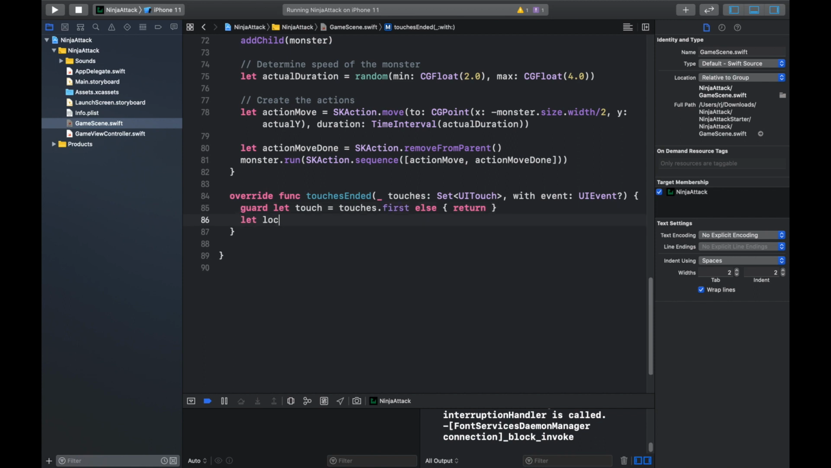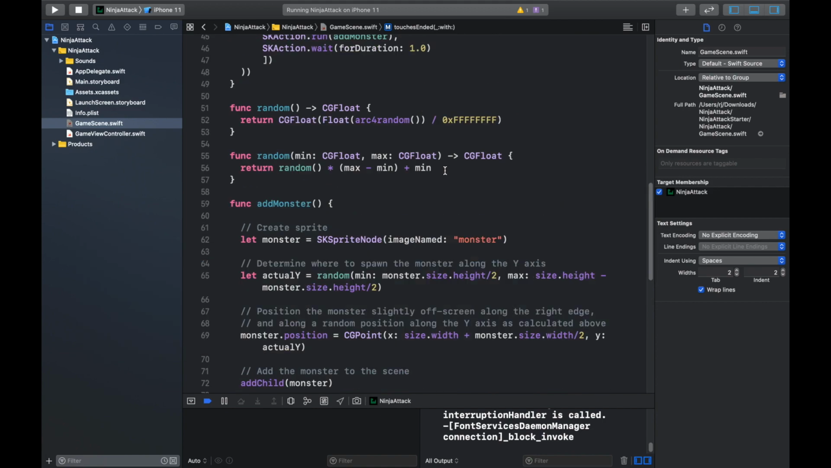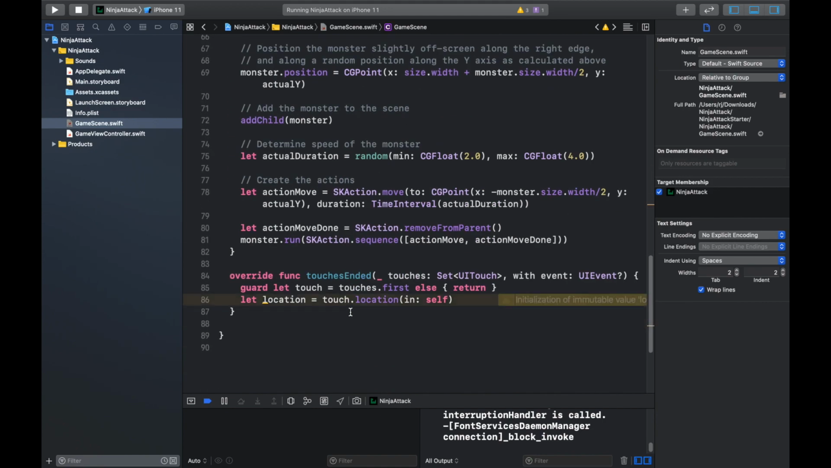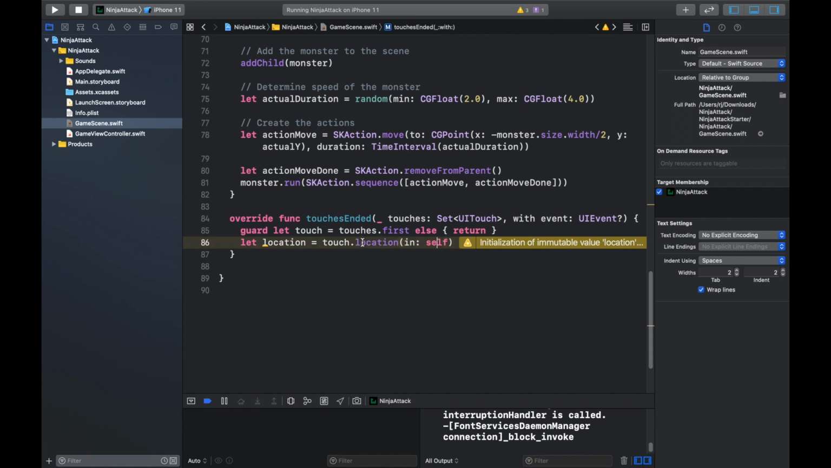And then we can get the location of the touch by calling touch.location. This location is going to be a CGPoint, so that X and Y coordinate point that we used earlier, but it's going to be relative to whatever we put in here. If we want it to be the XY point of the whole screen, then we could just put self in here. Remember, self is this SKScene, which takes up the whole screen. So this will give us the meta coordinate points.